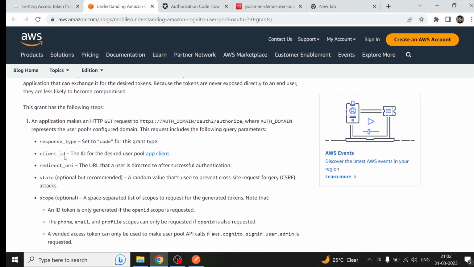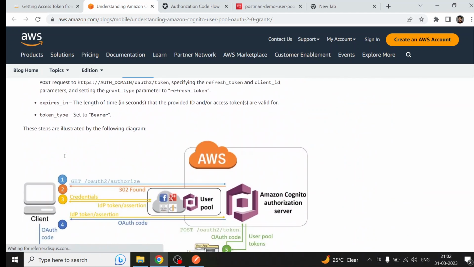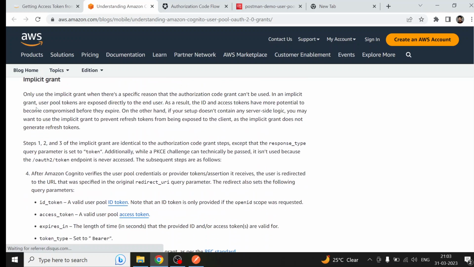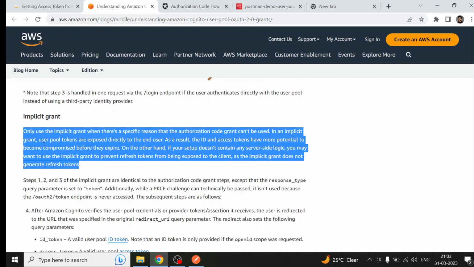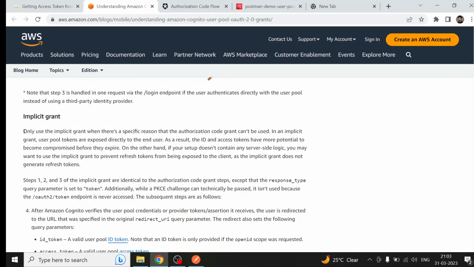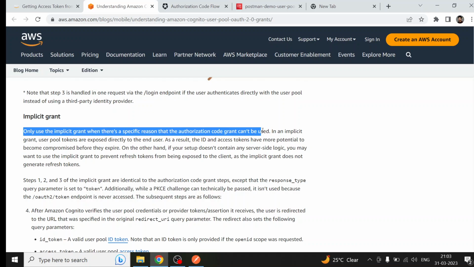So this is basically taking you to Amazon's page, and here Amazon has defined implicit flow. So you can read this text. Okay, let me read it out. Only use the implicit grant when there is a specific reason that authorization code grant can't be used. In implicit grant, user pool tokens are exposed directly to the end user. Okay, let me explain what happens.